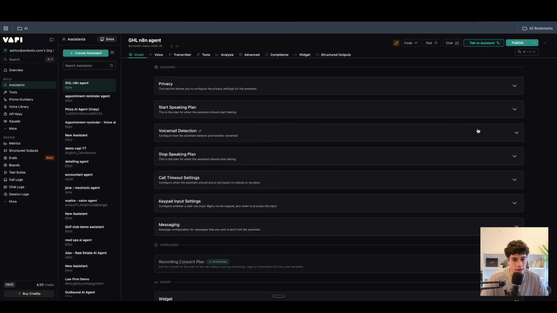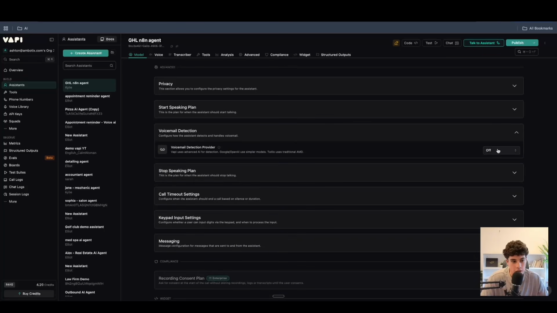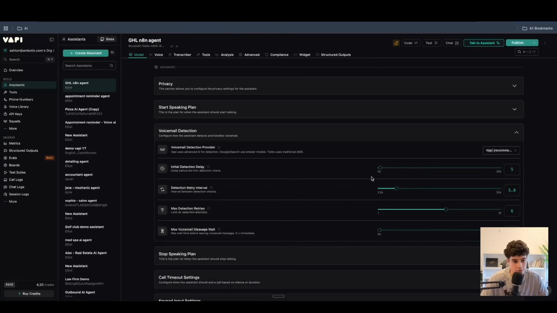And we're almost done. We have voicemail detection. You can have this on and off. For example, if you're making outbound calls, this is very useful. Say the call goes to voicemail, then you can turn this on and put it onto Vapi's, and then you can customize the section even further, right? So that's how you can add voicemail detection.